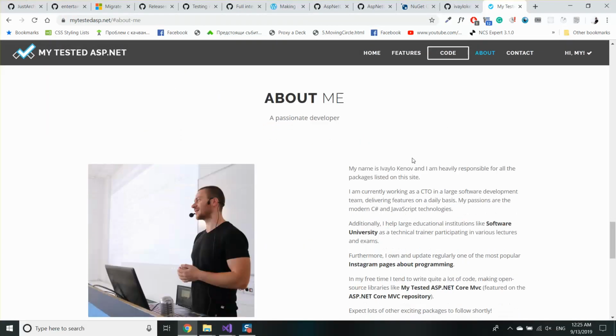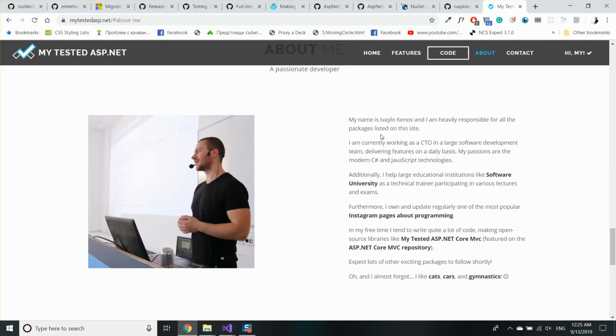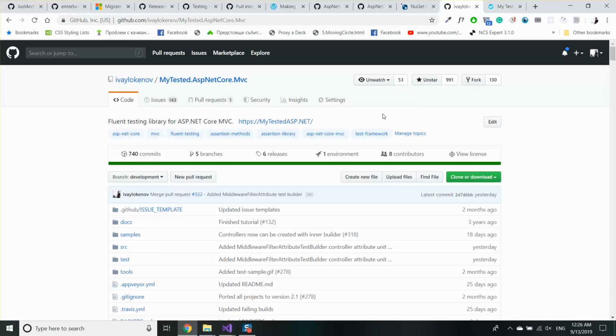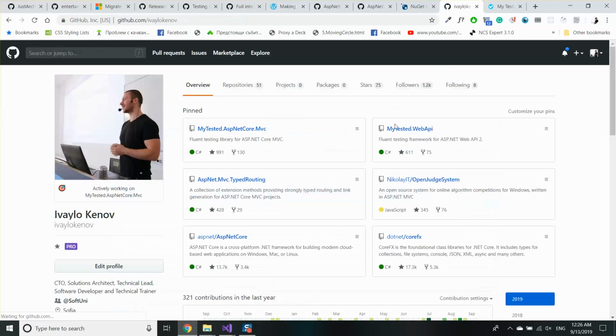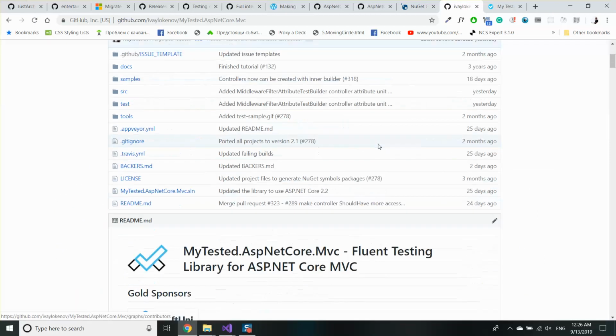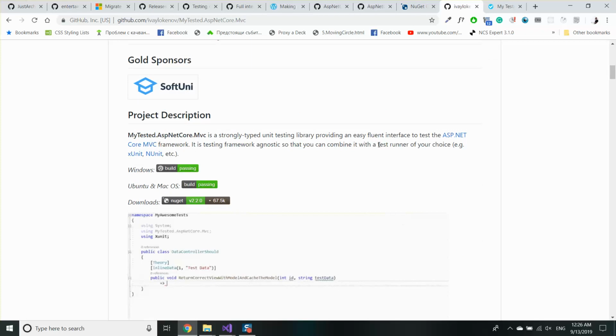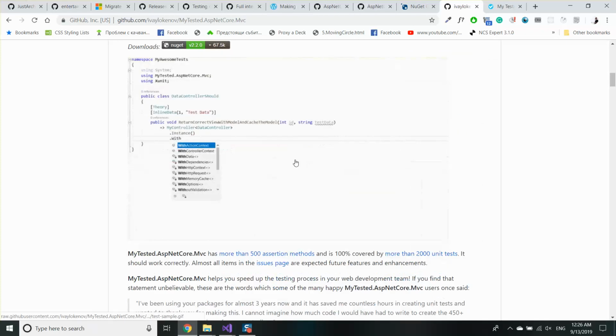A little bit about me. I have been working for the last couple of years as a CTO in a large software development team. I have also been a technical trainer for more than 6 years now. And in my free time, I tend to write quite a lot of code. I create open source libraries, mainly for the ASP.NET framework. I have libraries for the old ASP.NET Web API and for the new ASP.NET Core. Most of my projects actually allow you to assert and test the ASP.NET Core components in a quite easy manner.